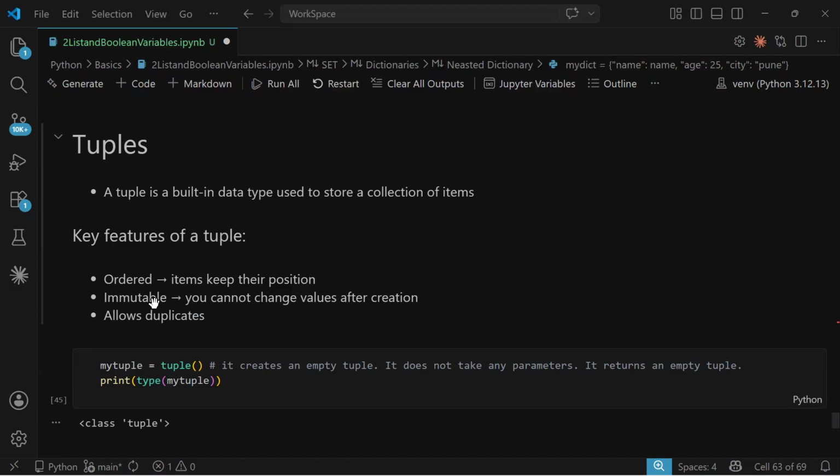Once a tuple is declared, we can't change the values. We can't change them, but it allows duplicates. But set does not allow duplicates. So that is the difference. Please keep it in mind while you practice. Keep on practicing, and you will be able to understand the data structure types and the differences also.